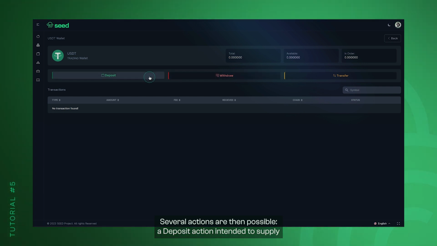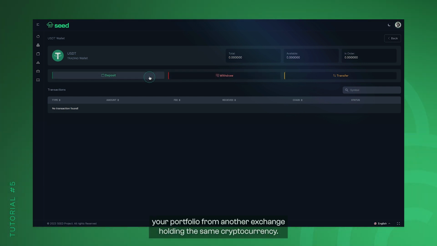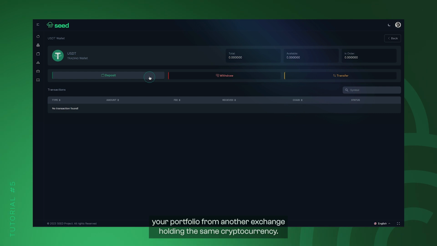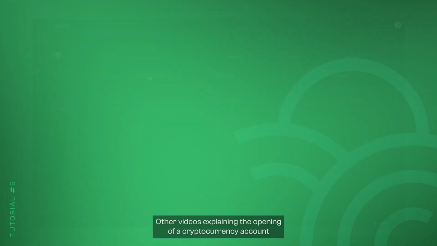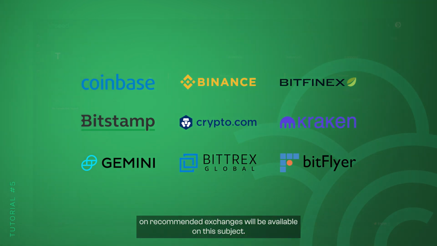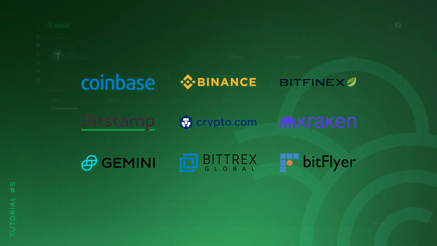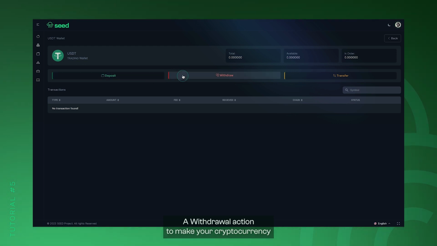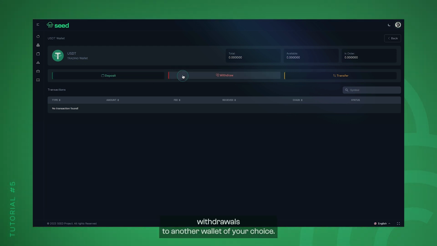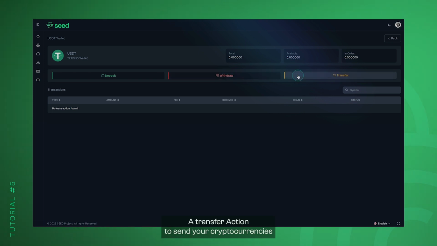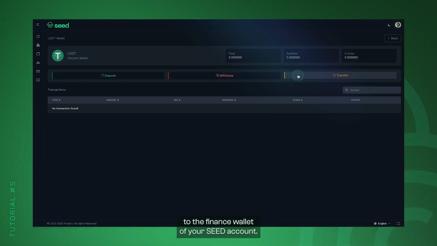A deposit action, intended to supply your portfolio from another exchange holding the same cryptocurrency. Other videos explaining the opening of a cryptocurrency account on recommended exchanges will be available on this subject. A withdraw action to make your cryptocurrency withdrawals to another wallet of your choice. A transfer action to send your cryptocurrencies to the finance wallet of your Seed account.